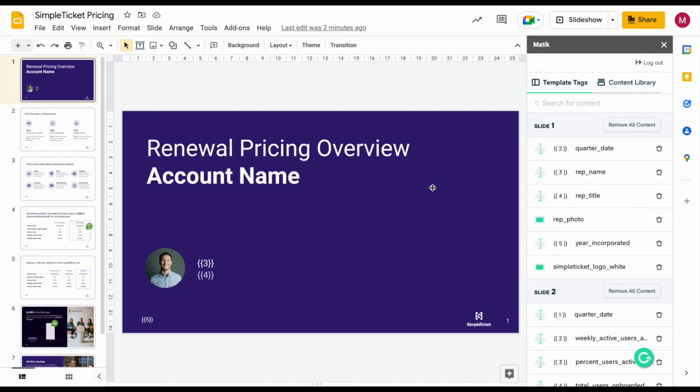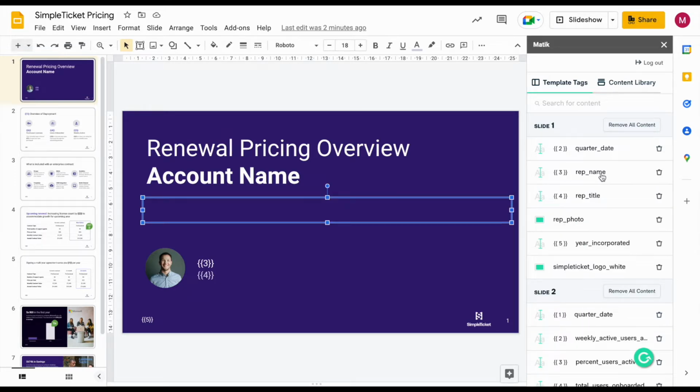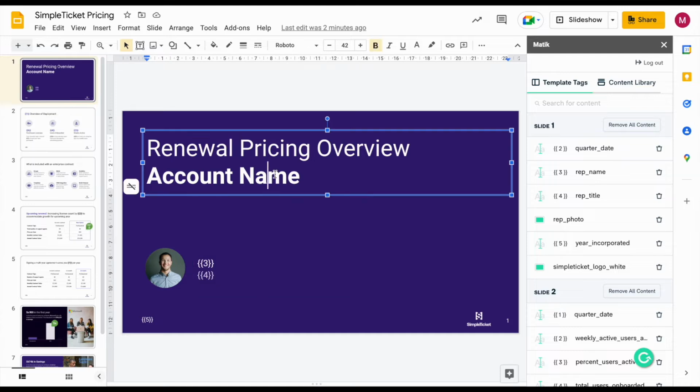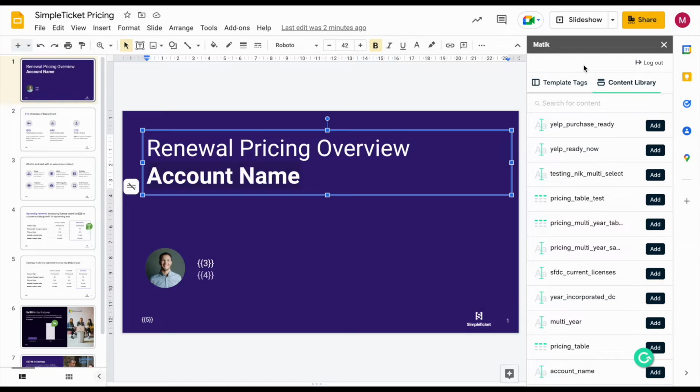From the Google add-on, you will be able to manage all of the dynamic content in this template. To add a piece of dynamic content, click or highlight the text, chart, table, or image you wish to replace. Select the Content Library tab in the add-on. From here, you can search for the piece of dynamic content that you wish to add.